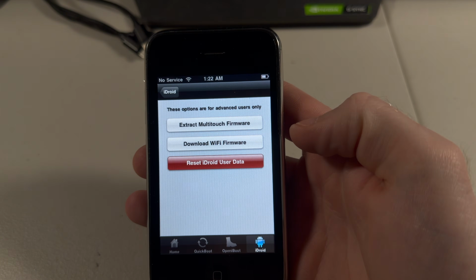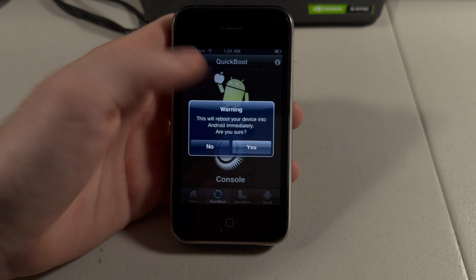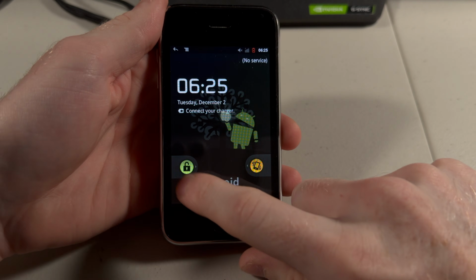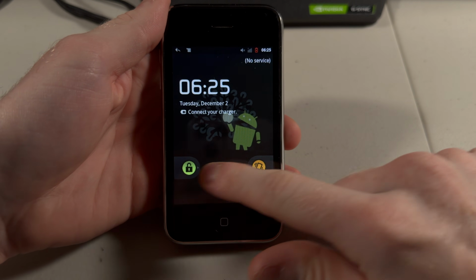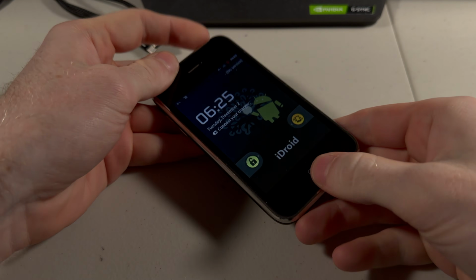Okay, we at least got that. Well, let's try it out. Back to Android. Okay, and we should have Wi-Fi working, but touch, yeah, same exact issue. Alright, back to iOS again.